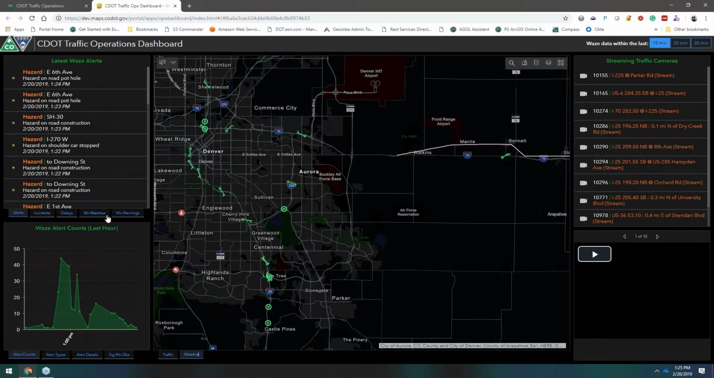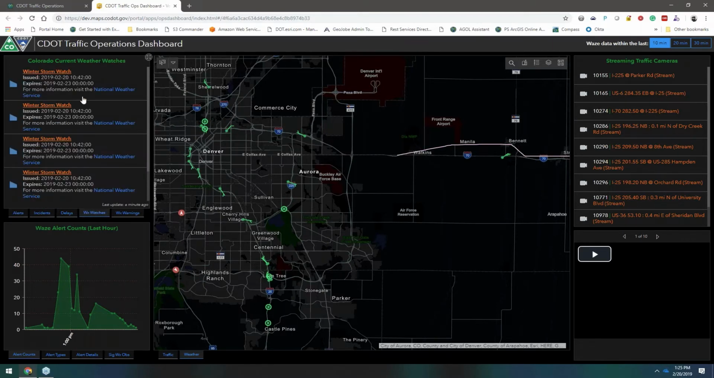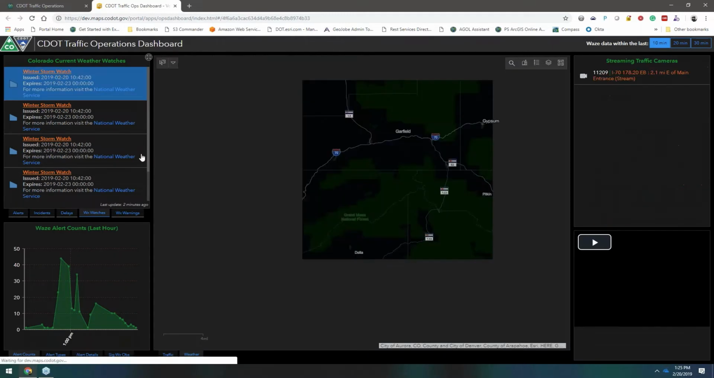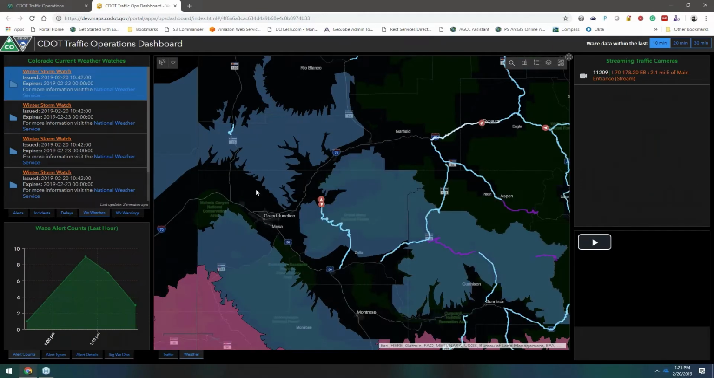So if I wanted to look at things like weather watches, I can see all the weather watches impacting the state of Colorado. We're doing a spatial overlay with the state of Colorado, and any incidents that intersect it, we're flagging those and putting them in this list. So we can see every single incident that's going on.